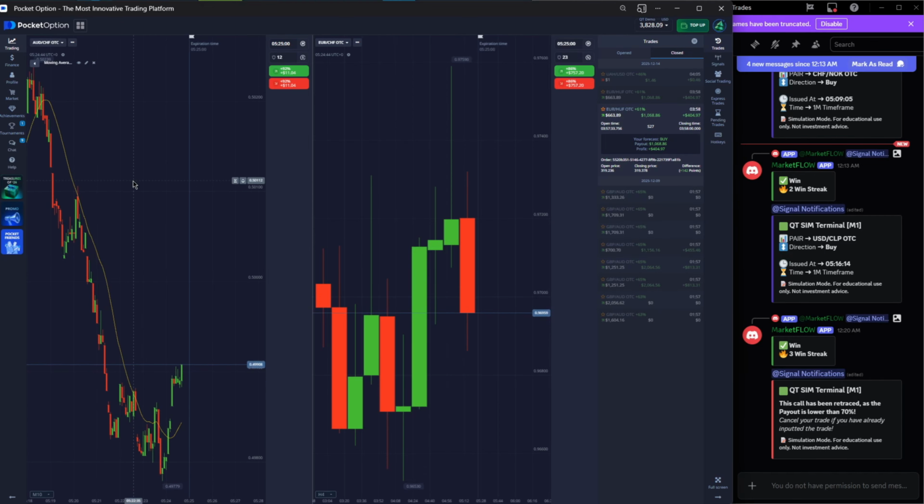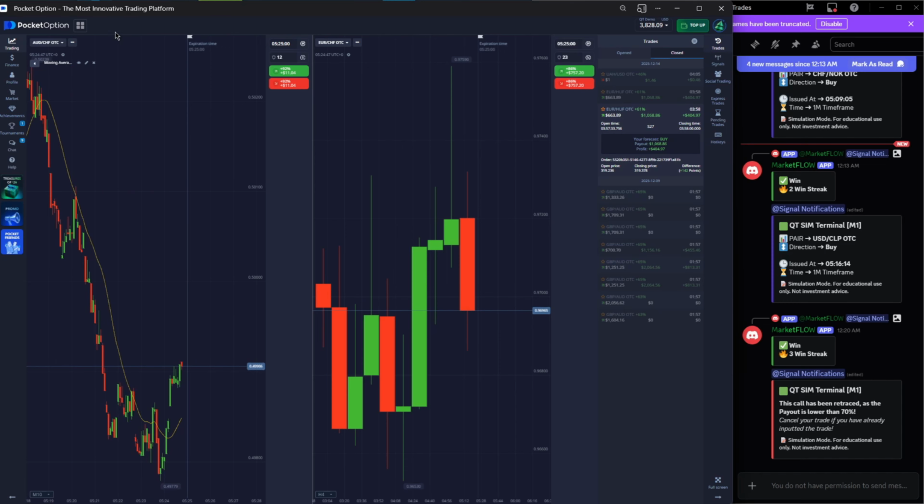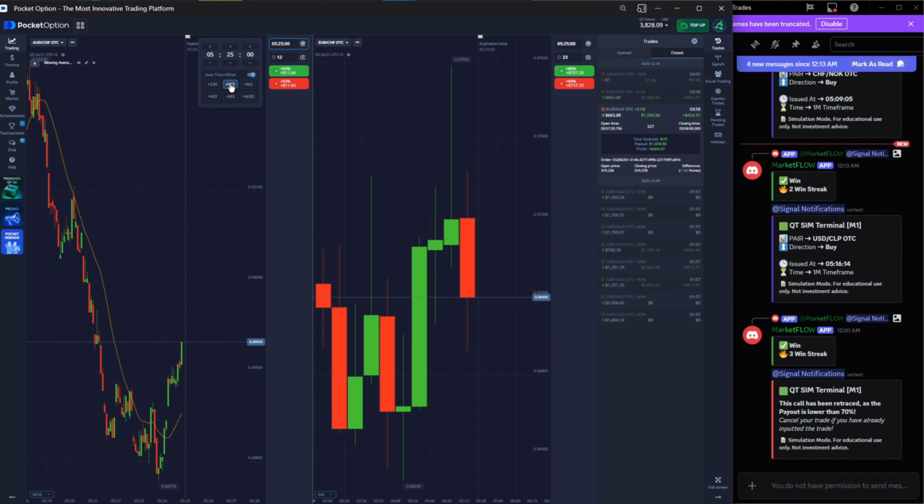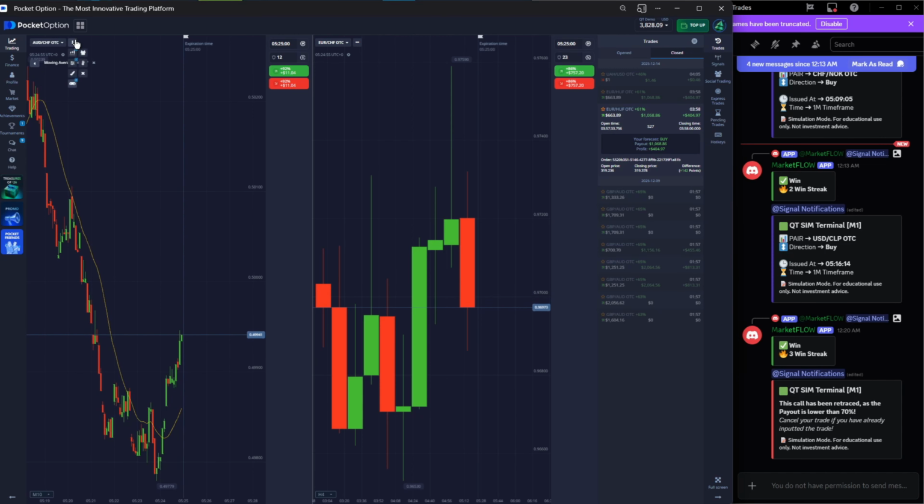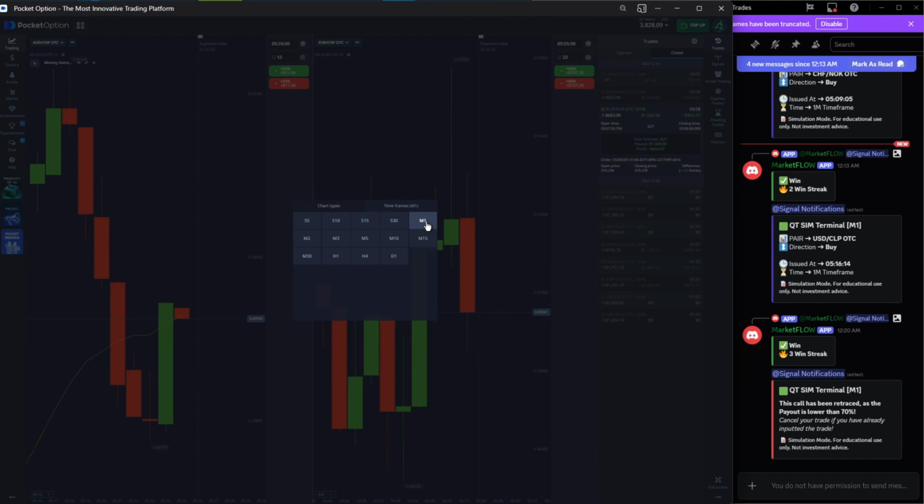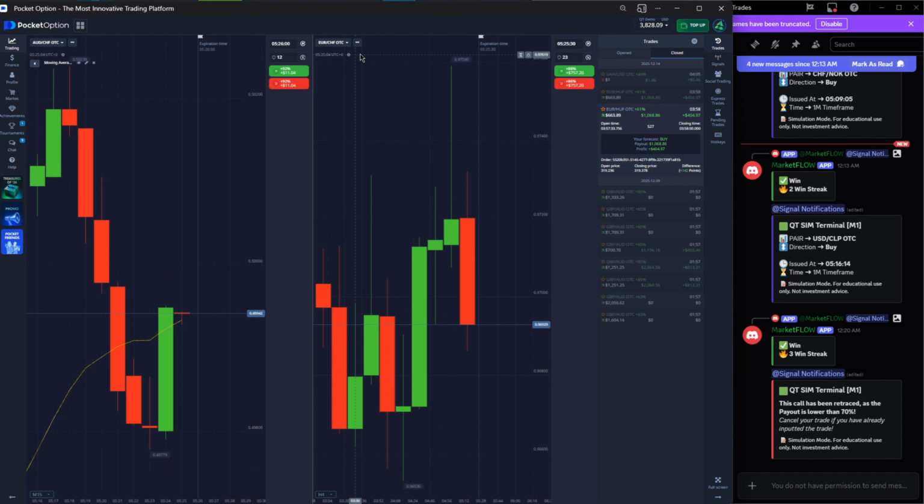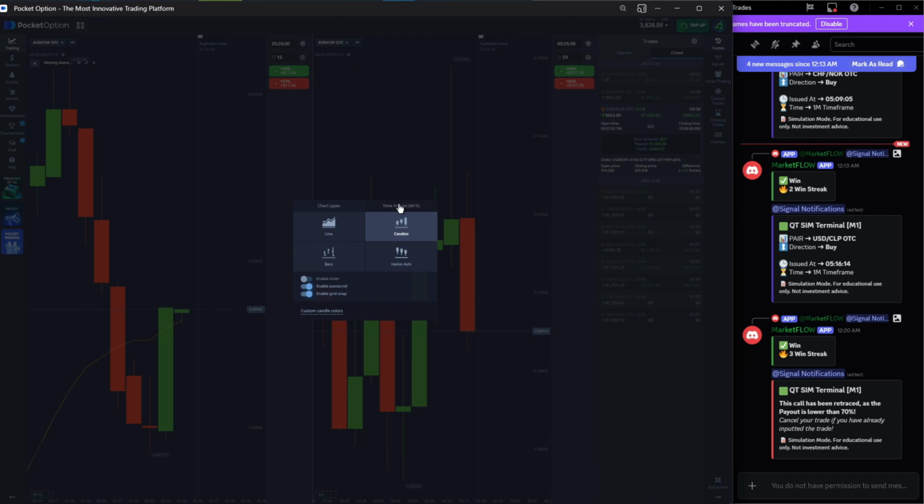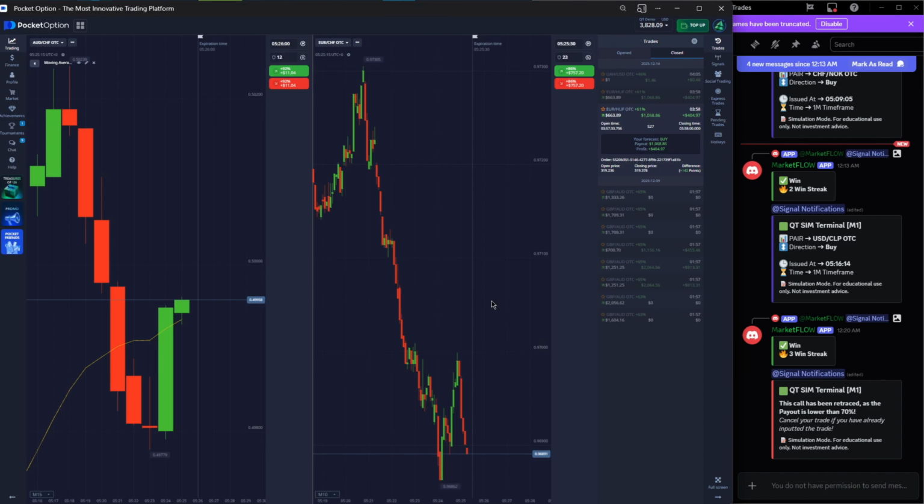So we want to set that up. This chart here is going to be my one-minute time frame, and this one here is going to be for my 5 seconds. You don't have to do this. It's optional. This is just something that helps me, honestly.